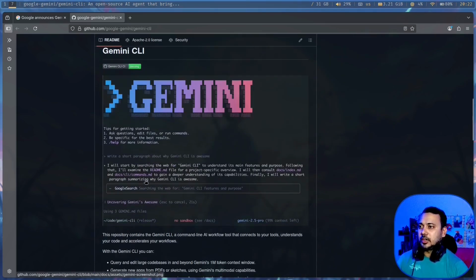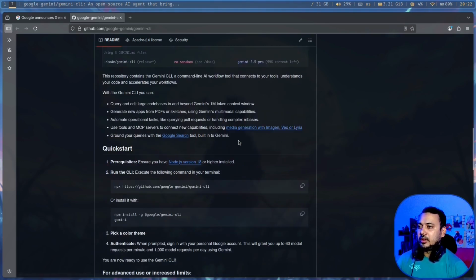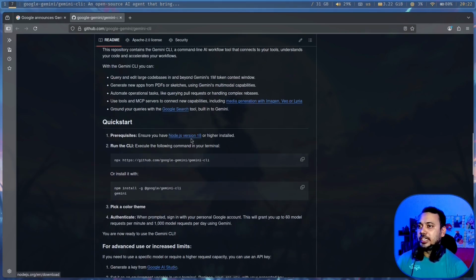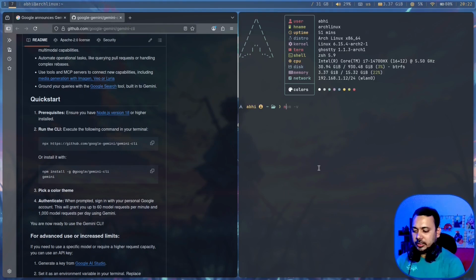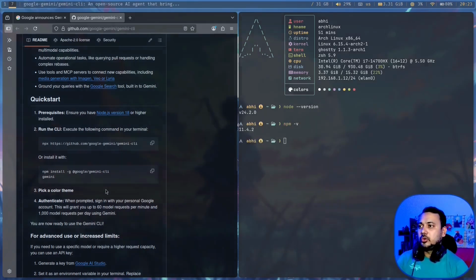So this is kind of a screenshot of Gemini. Now let's see what it says. It says Node.js version 18 or higher should be installed on your system. So let me check. I think I already have Node.js installed. Okay, so I think we are good.